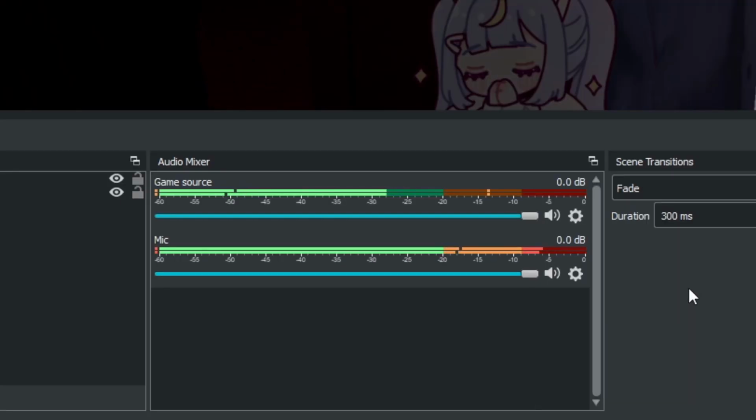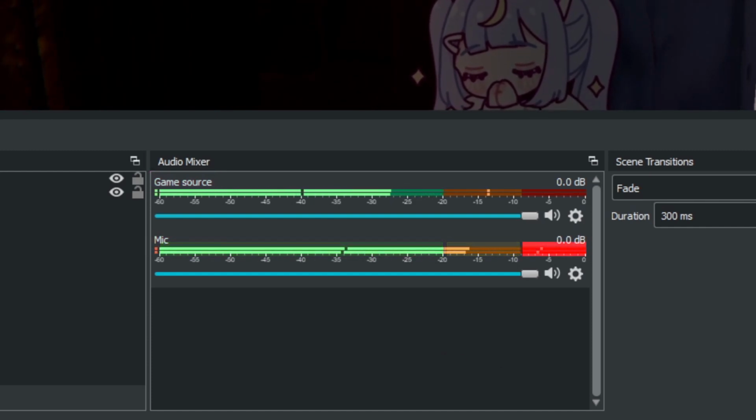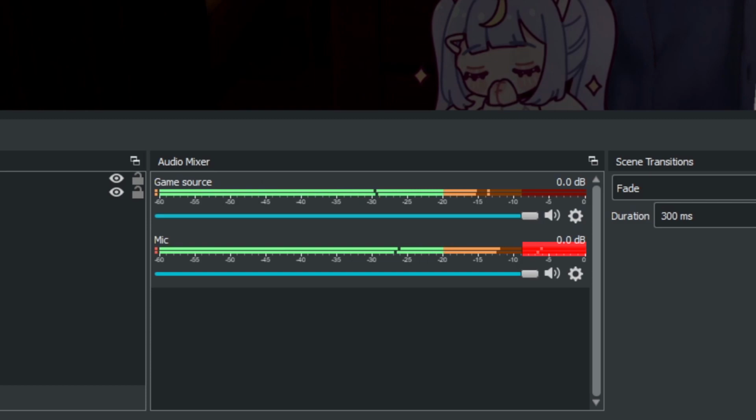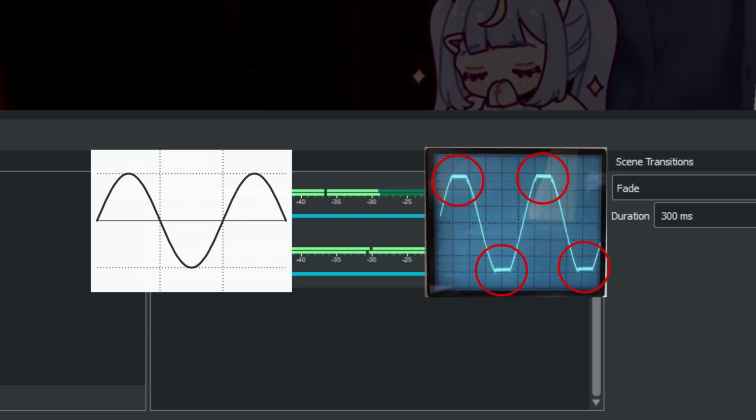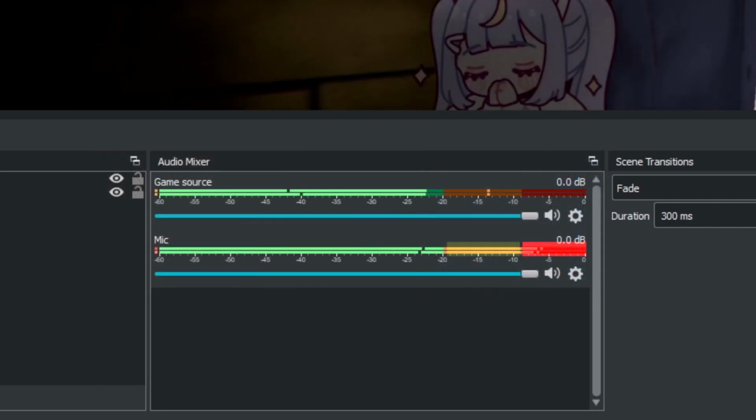This is the audio mixer in OBS. Right now we have a game source and a microphone. Each audio source has 3 colored zones as guidelines. This red area over here is the danger zone. If your audio reaches this level, your audio can start to distort and clip. It's very unpleasant to listen to and can even be very painful.